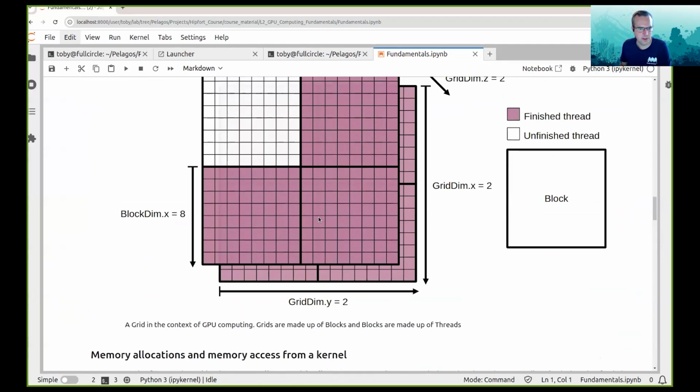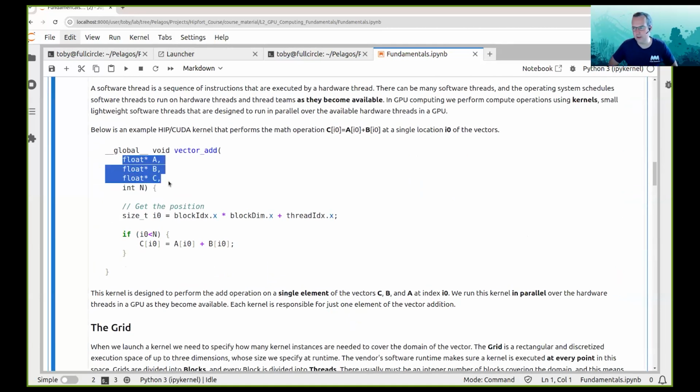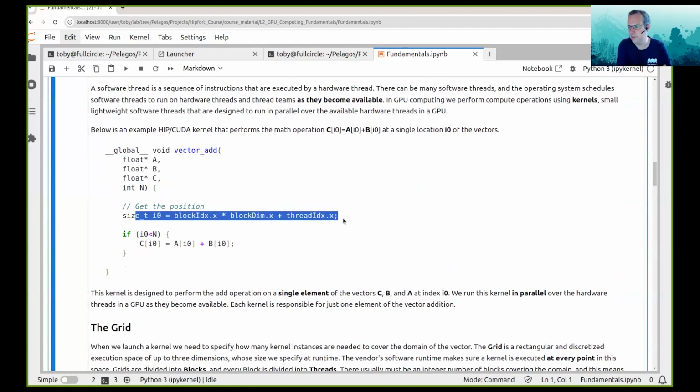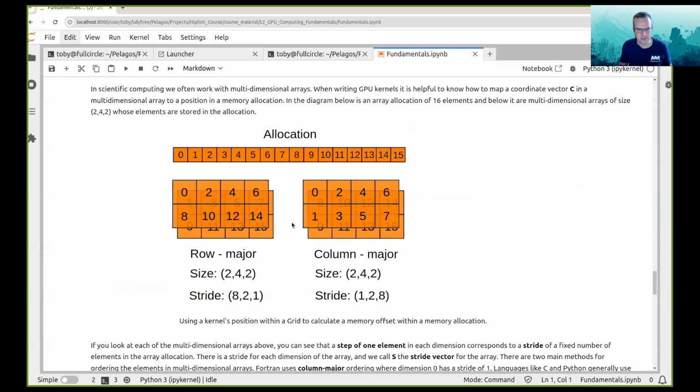So you've launched a kernel, and this kernel has access to memory allocations A, B, and C. You get the position of the kernel within the grid, in each dimension. So that's your coordinate vector. You can take the dot product of that coordinate vector with a stride, and then you've got your position inside the memory allocation. That's a way to map coordinates to positions in memory allocations for both row major and column major ordering.